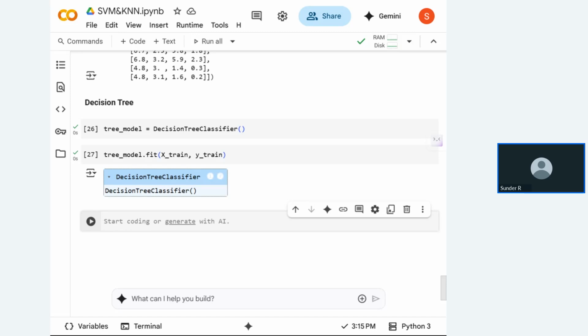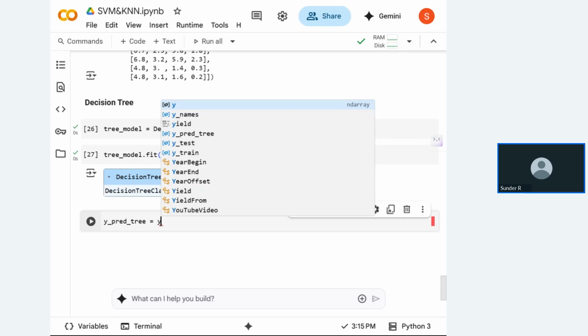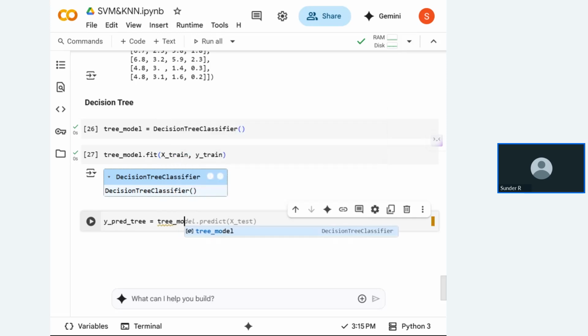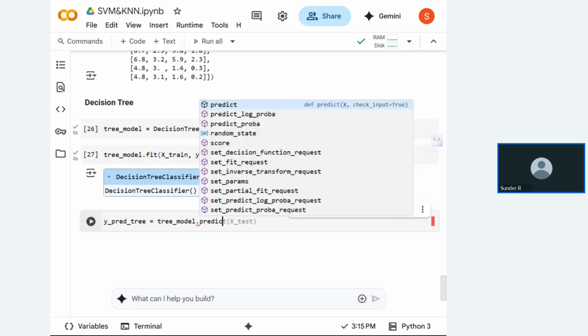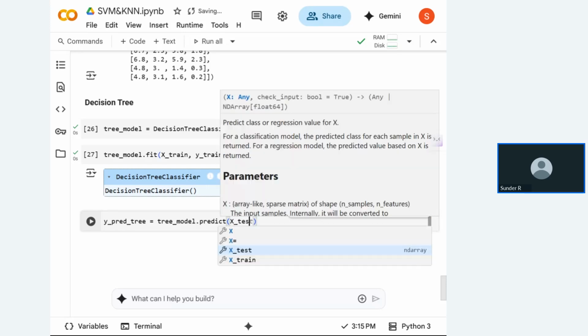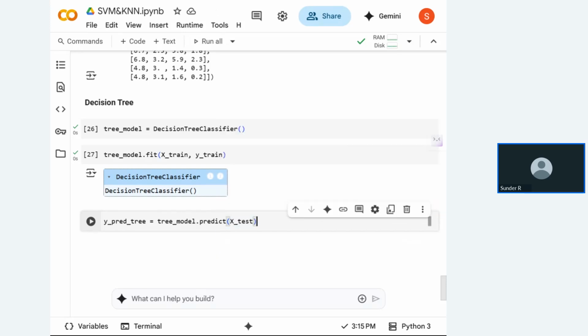So let's have this as Y. We're going to predict the class, right? You can call this predicted tree. In this, what are you going to do? You'll be predicting on your test data, isn't it? So you're going to use this decision tree classifier model and predict on your X test. Is it clear? I hope it's clear, right?